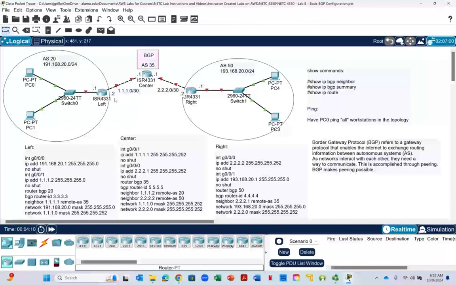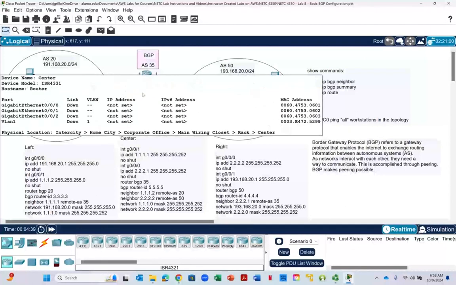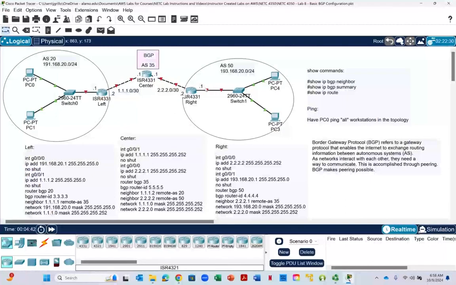So what we're going to do is go over this topology real quick, and then we're going to configure this lab. As you can see, in this example there are three BGP routers. Let's start with the one at the left. I'm using public IP addresses, and the router on the left is within autonomous system number 20. In the center, you have a router using autonomous system 35. And on the right, you have a BGP router within autonomous system number 50. As you can see, all public IP addresses.